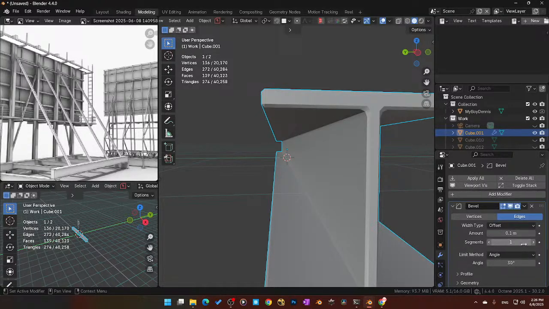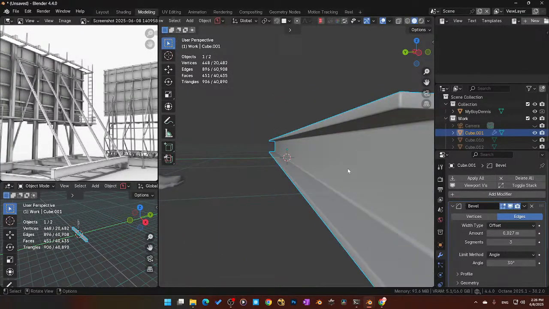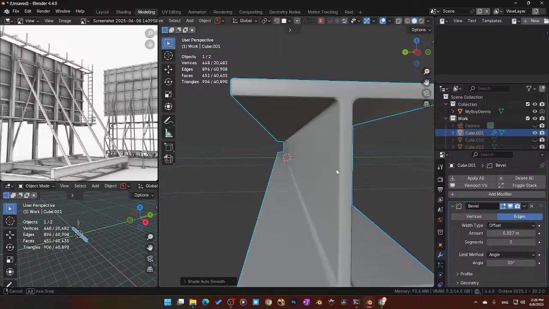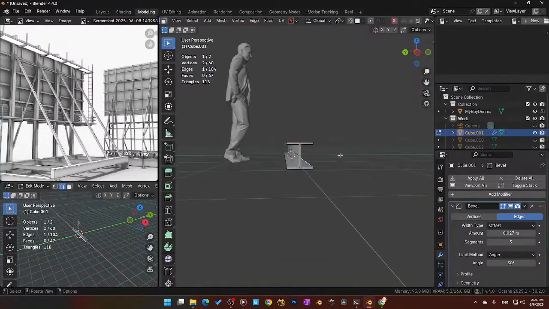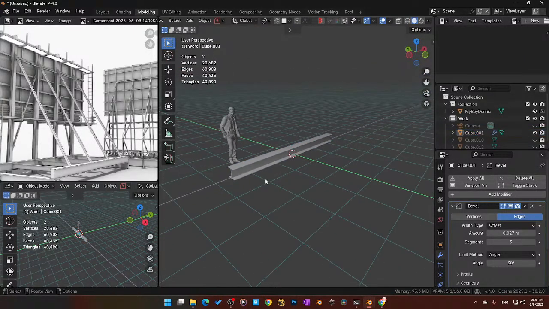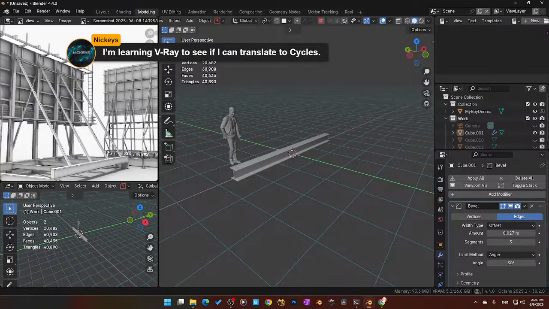All right, maybe go like 3 segments, and let's make it just something. All right, now let's go shade auto smooth. I don't know. It looks good. It's an I-beam. Good. Now texture. How can we get it? Let's get a texture for this I-beam.